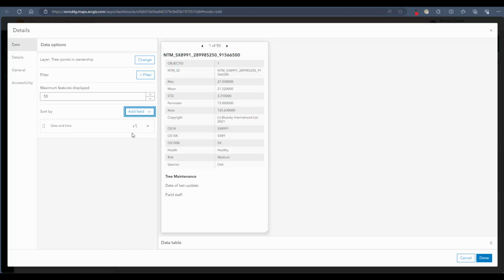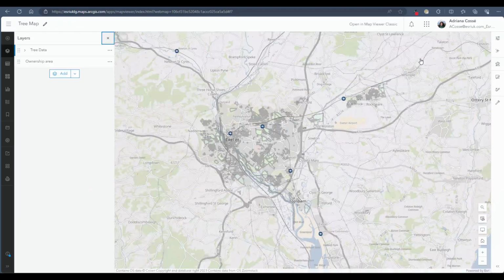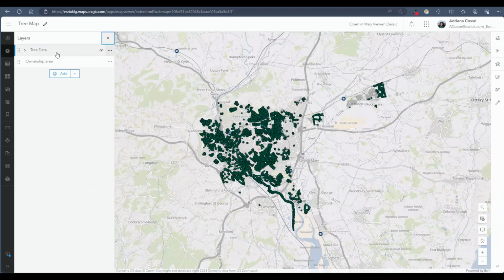Now, I'm not the biggest fan of how the pop-up information currently looks. So to update this, I'm going to need to open the underlying map that is powering the dashboard and update it from within the map viewer. In the map, select the data layer in question. Then on the right-hand panel, we're going to select the Pop-ups tab.